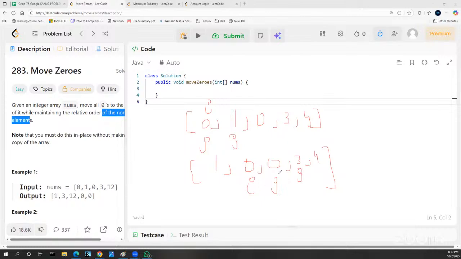My I only moves once I have swapped, because now I wants to seek the next closest 0. In this case, if I swap, what do I get? 1, 3, 0, 0, 4. Okay. And then since I've swapped this time, my I should move forward, and then J should move forward.